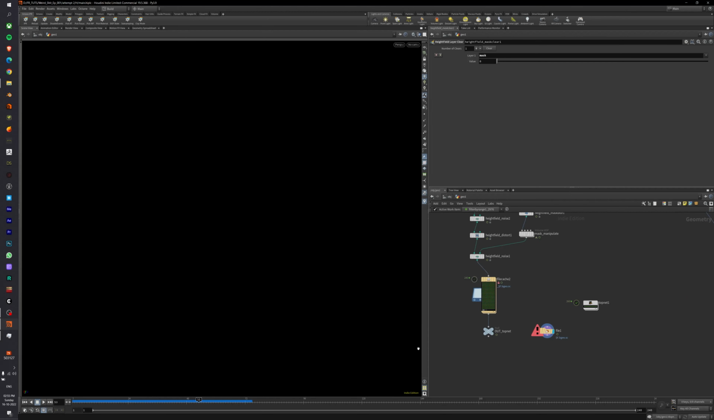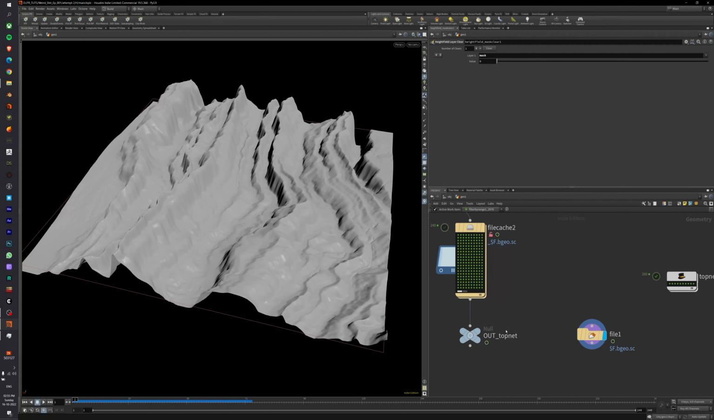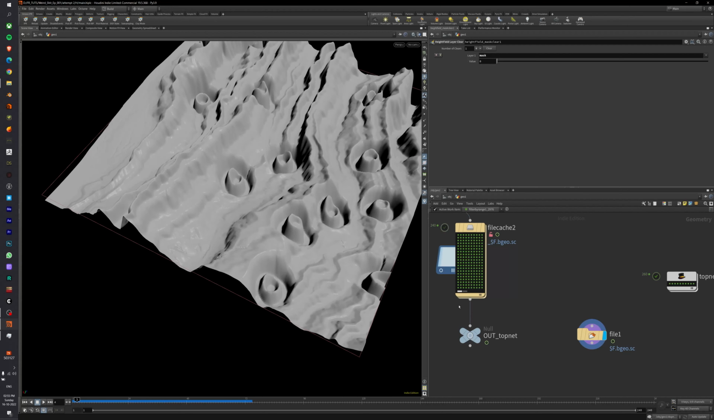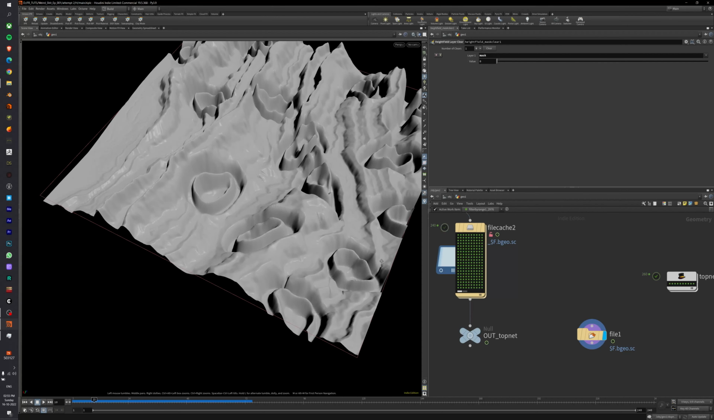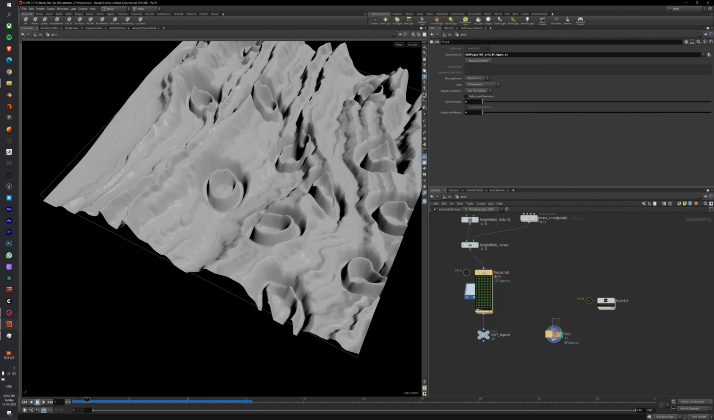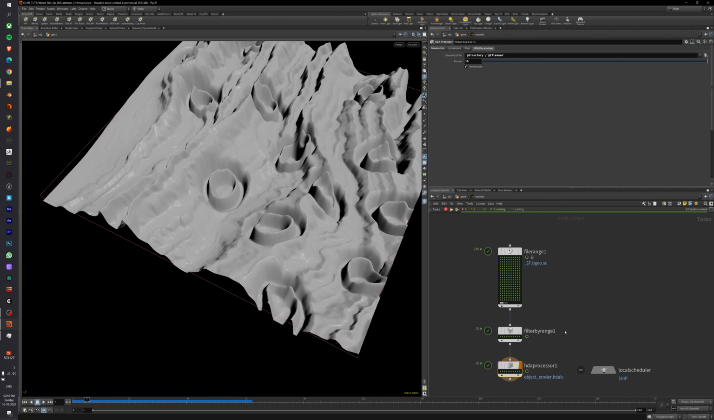So let's check out our eroded. You can see the erosion looks really good, without erosion and with erosion. I really like this effect, and this is definitely the first time I use the HDA processor.